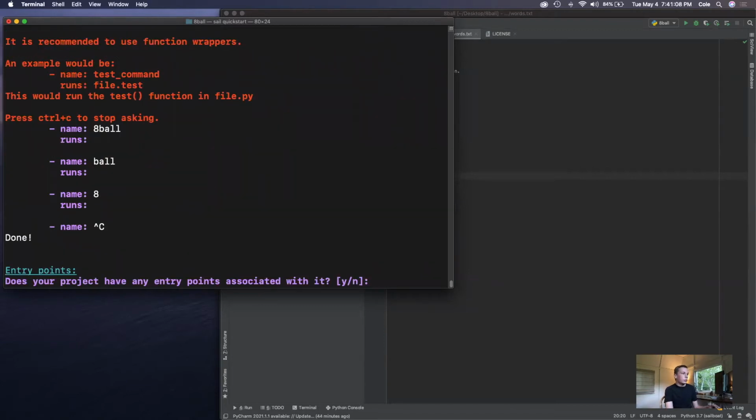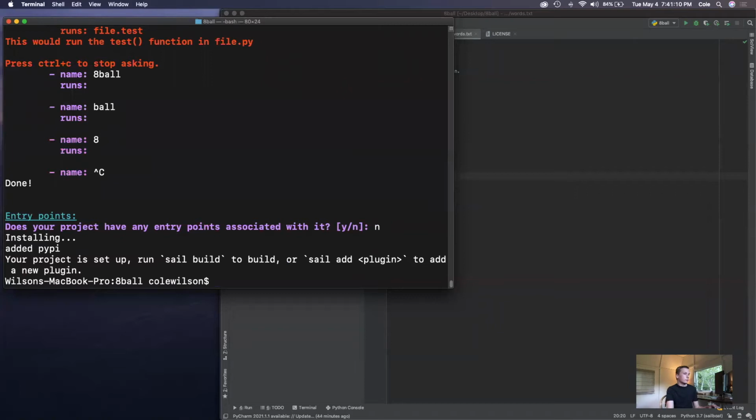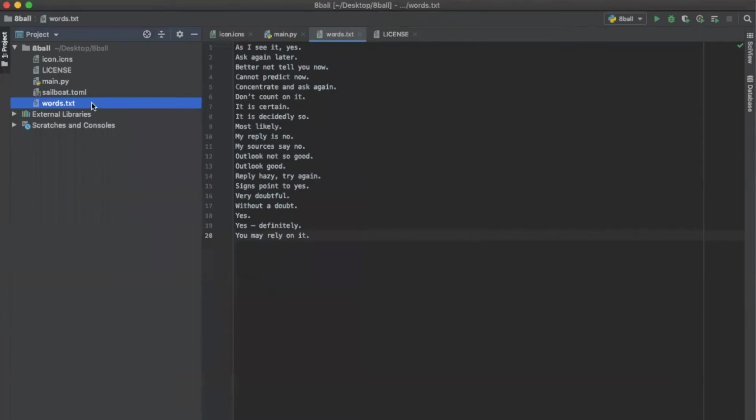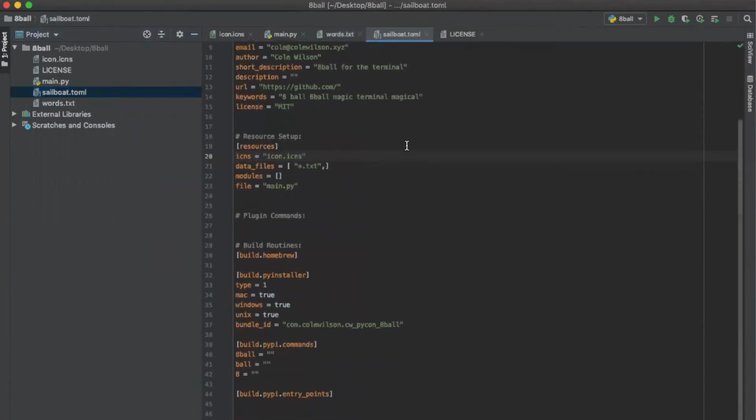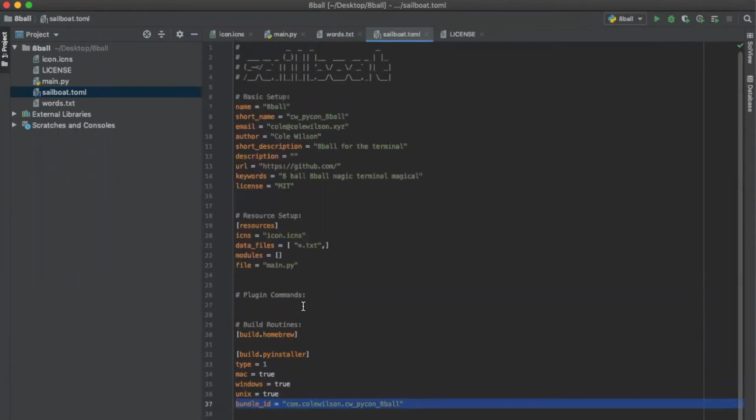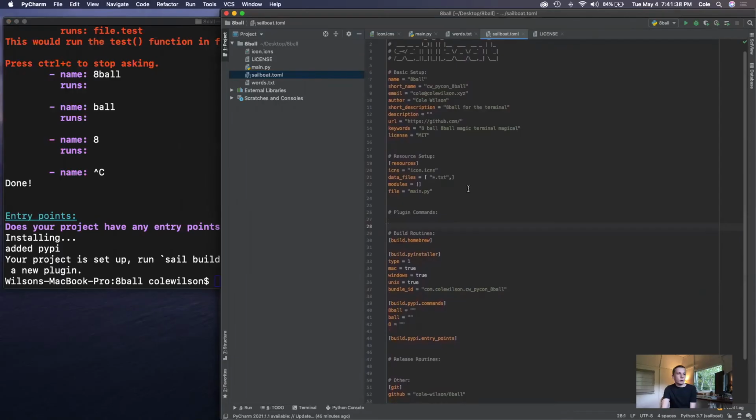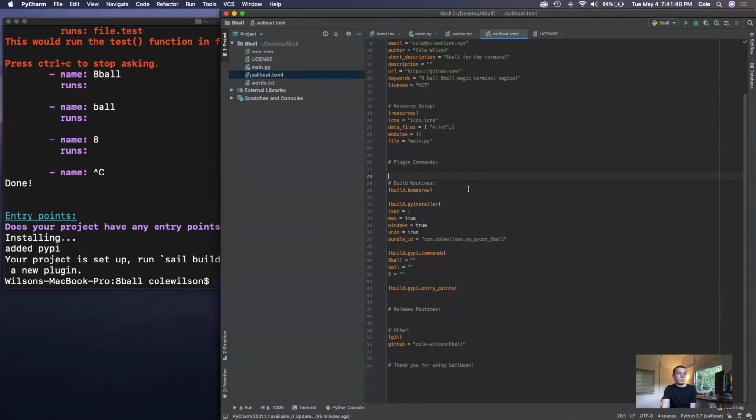Does our project have any entry points? No, we do not. Okay, so that created a configuration file, as you can see, called sailboat.toml. So if I open that up, you can see it has all of the stuff that you filled out, plus a couple of extra things like bundle ID. That's automatically added by PyInstaller. You can change that to whatever you want. Basically, this is all Sailboat knows about your project. This file is the only thing Sailboat remembers. So it's important to keep this up to date.